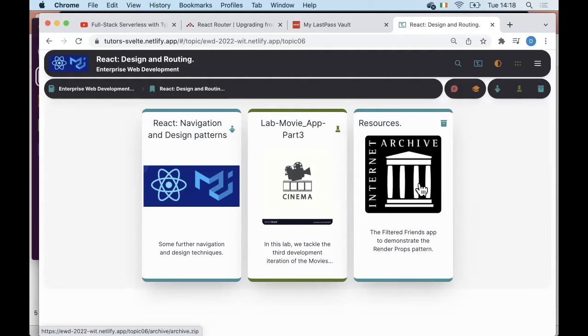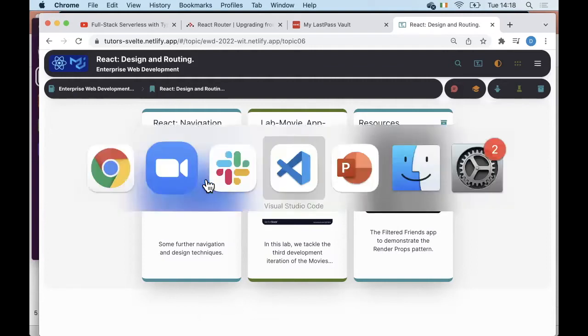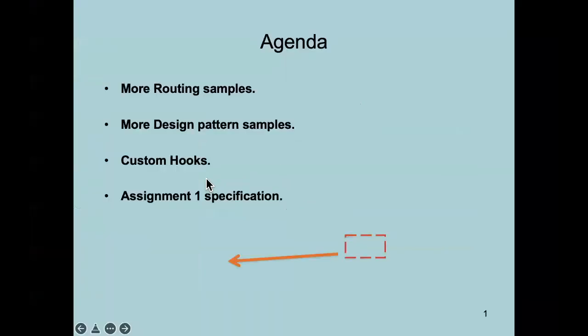There's a fairly significant archive with this week's lecture as well. So let's walk our way through these slides here. Okay, so as I've said, a little bit more on routing today, a little bit more on design patterns. This topic here, custom hooks, I meant to cover last week, but for some reason I seem to have skipped over them. So I'll come back to it this week. And then we'll talk about the assignment at the end.